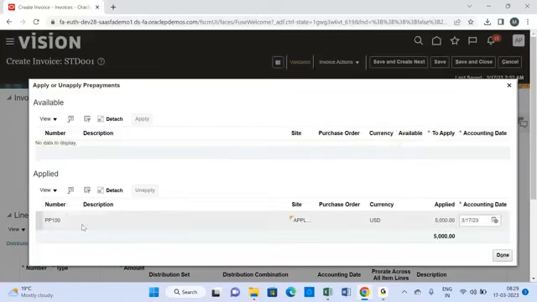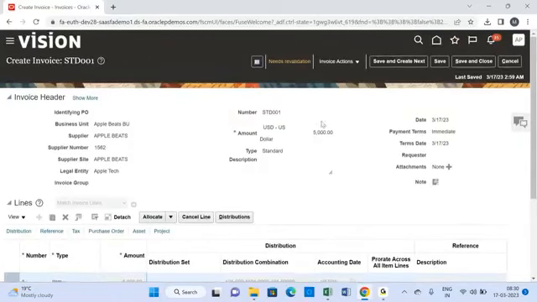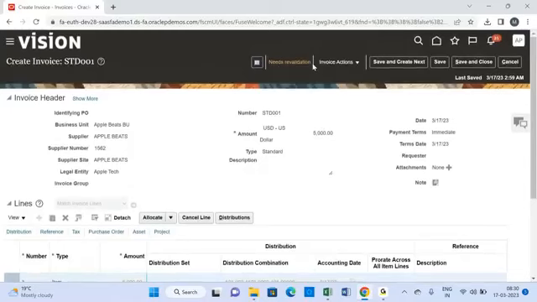Okay, so this prepayment is being applied for this invoice, and just click on done. Okay, just click on done, right? So save it. The invoice, if you can see the invoice status went again to needs revalidation.